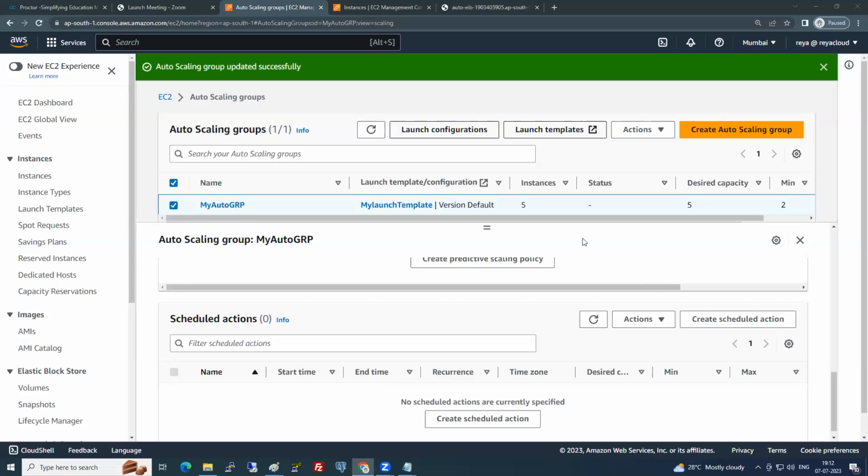Maximum it has reached 6, but you're getting even more traffic. What do you do? It has reached the maximum of 6. Edit the maximum from 6 to 60. Then it will go and scale out. It will scale out very fast.